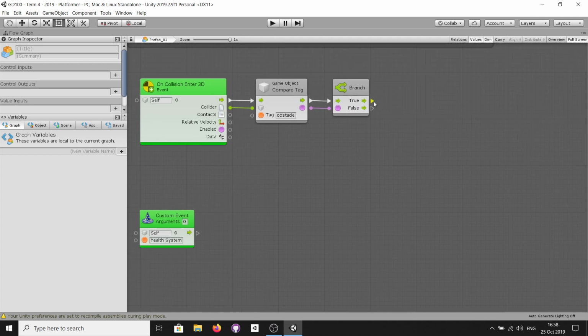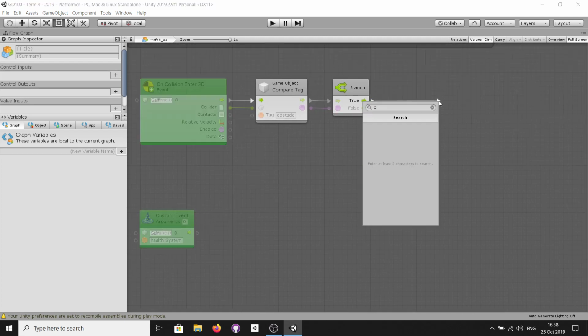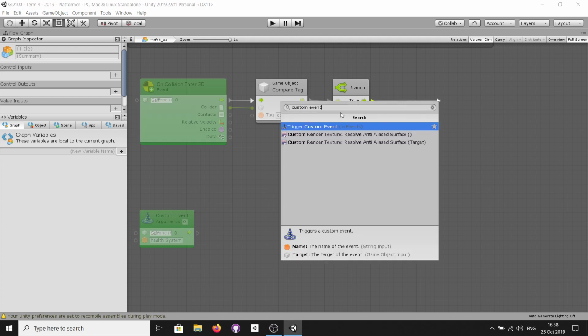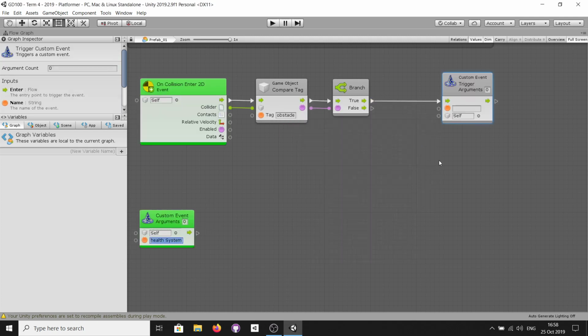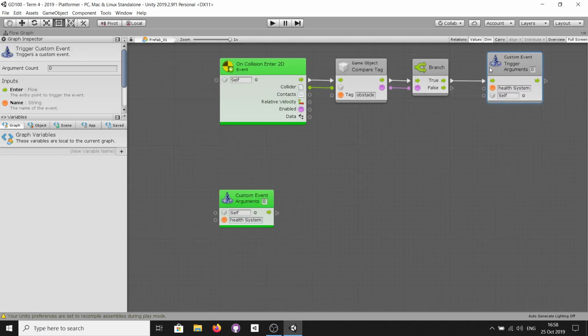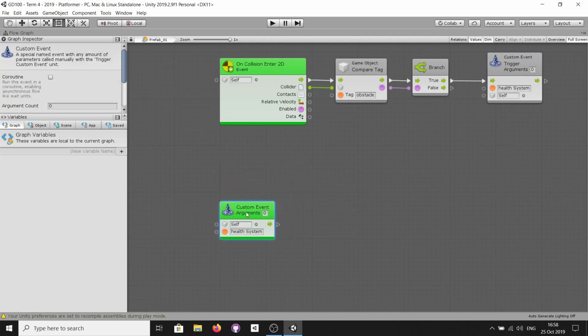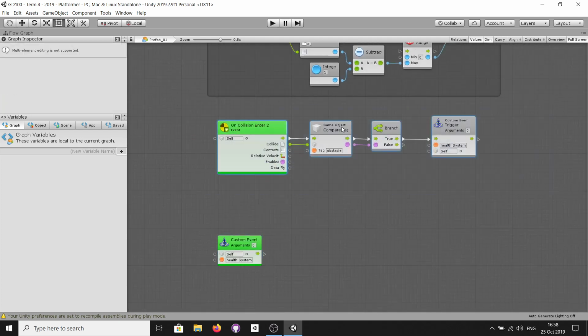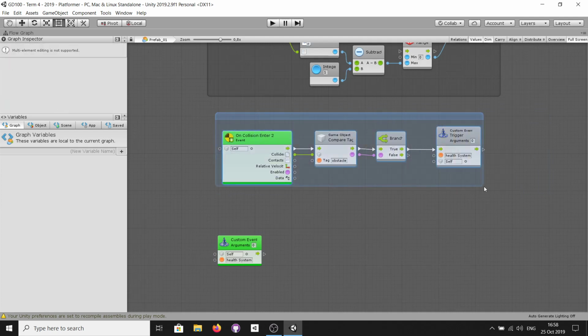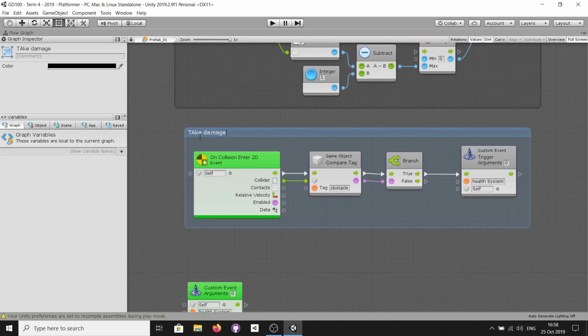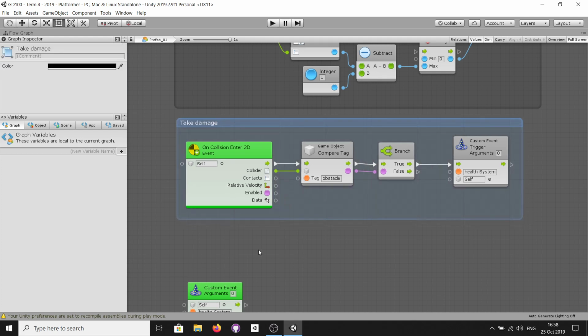There we go. And over here, we're going to say custom event, and it's going to ask you to trigger custom event. You're going to say yes. I'm going to copy the name down here, and I'm going to paste it here. So every time we hit an obstacle, it's going to come down here. It's going to fire off into this event. That's all that's happening here. Put it here. Set this up, and we're going to call this take damage, I guess. There we go. So this is going to take damage.